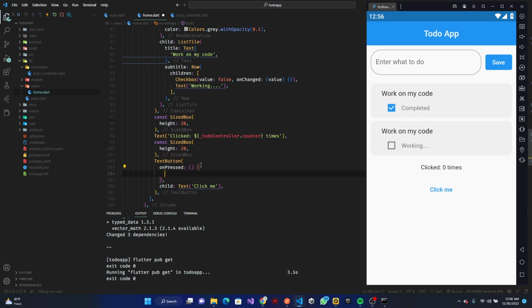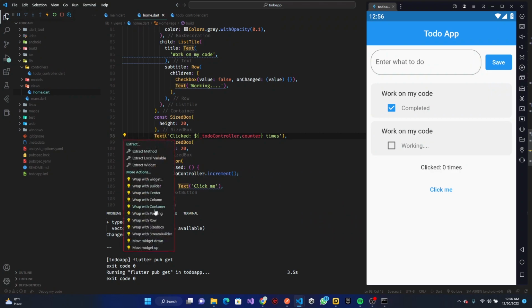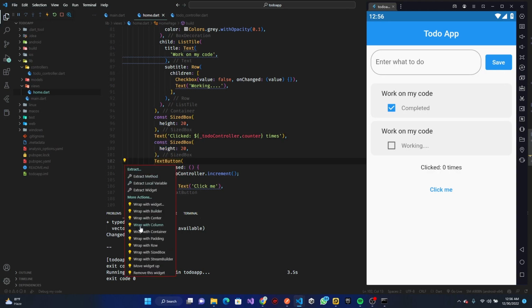So what I want to do is once it is clicked on, I want to do to do controller dot increment. Now if you go ahead and click on click me, we see that we have nothing happening. The reason why we have nothing happening is because we need to wrap what we want to update in an OBX of sorts. So we're going to wrap this text button in an OBX.